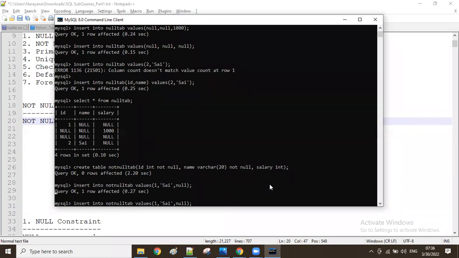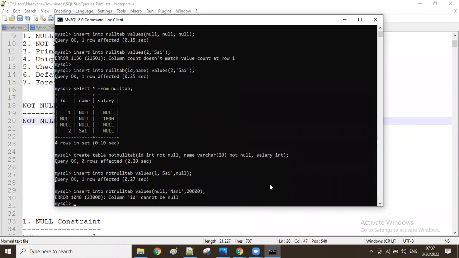Now what do I do here? For ID, I am giving the null. I am giving the name, some name here. I am giving the salary something like 20,000. If I click enter, what will happen now? It will throw an error, right? Why error? Column ID cannot be null. Why? I specified here ID is not null. So ID will not allow null values.